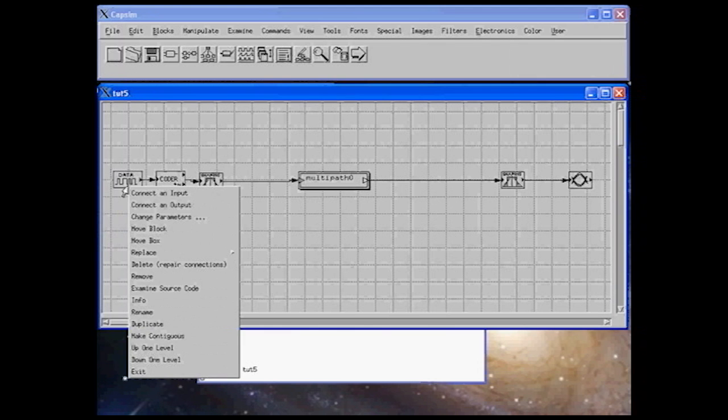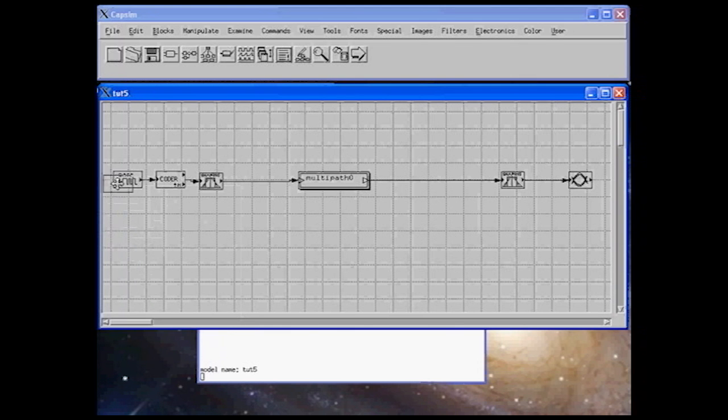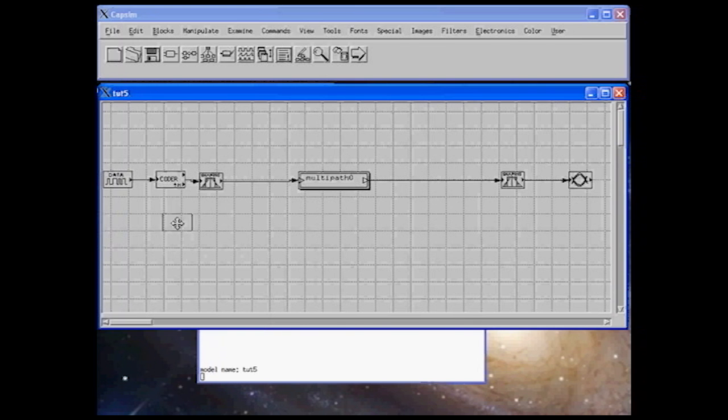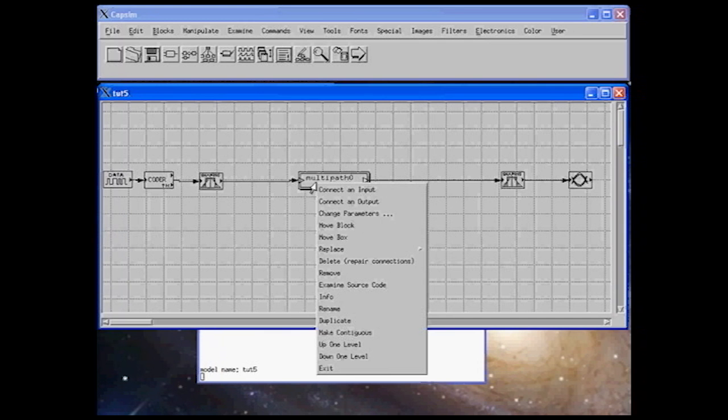Let's clean up the topology a little bit. We're going to move the data block at the corner, move the coder a little bit to the left, free up some space for some other blocks. We're going to take the multipath and move it.